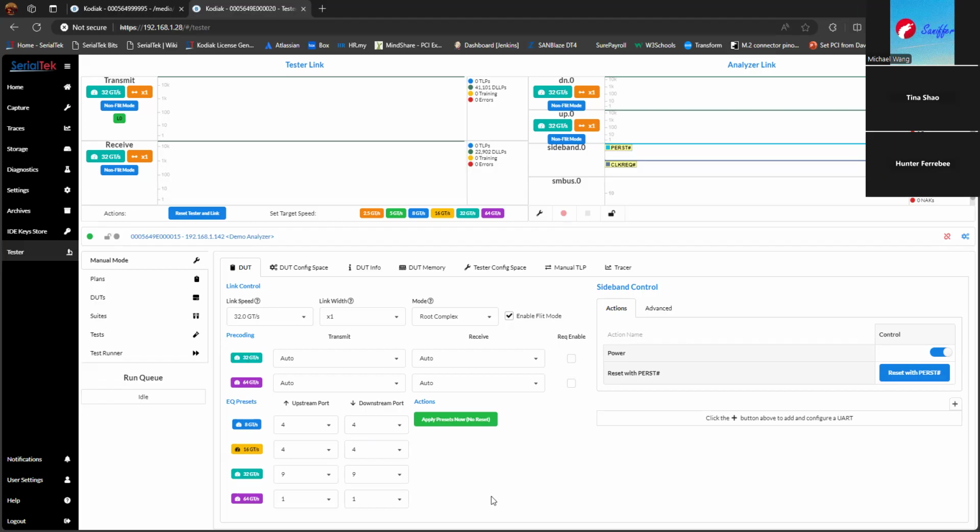Hey, Hunter, I have some questions for this manual mode. Yep, go ahead. The first thing, for the link width, you selected by one, right? Can we do by 16 now? Currently, no, it only supports by one.